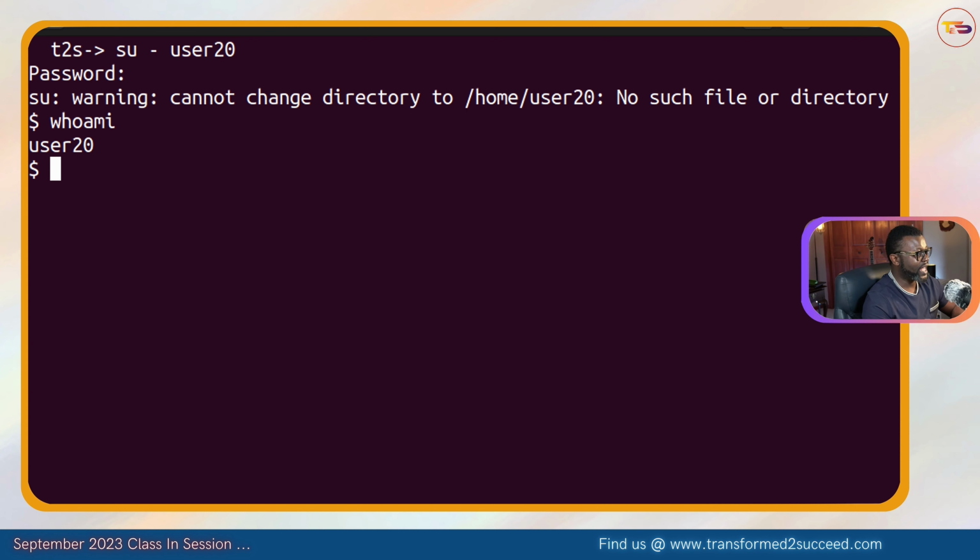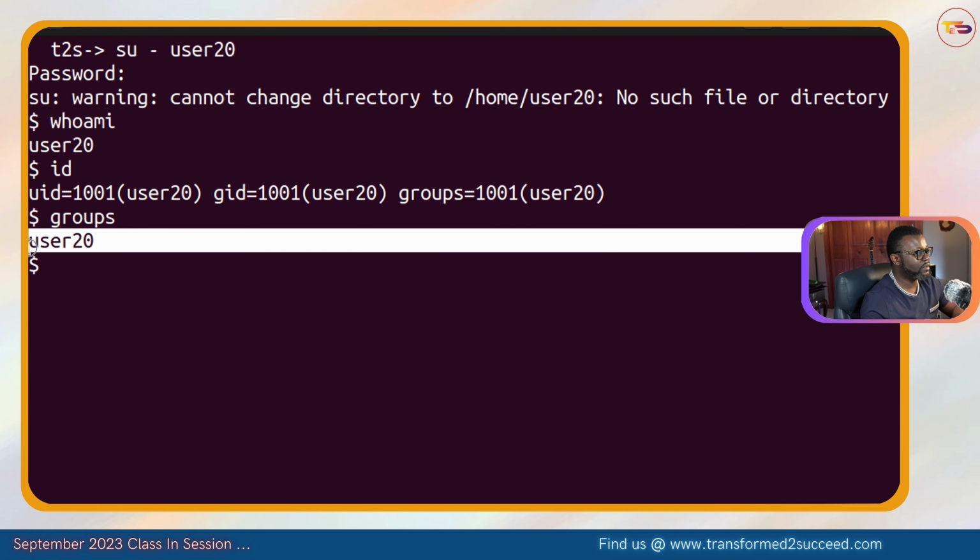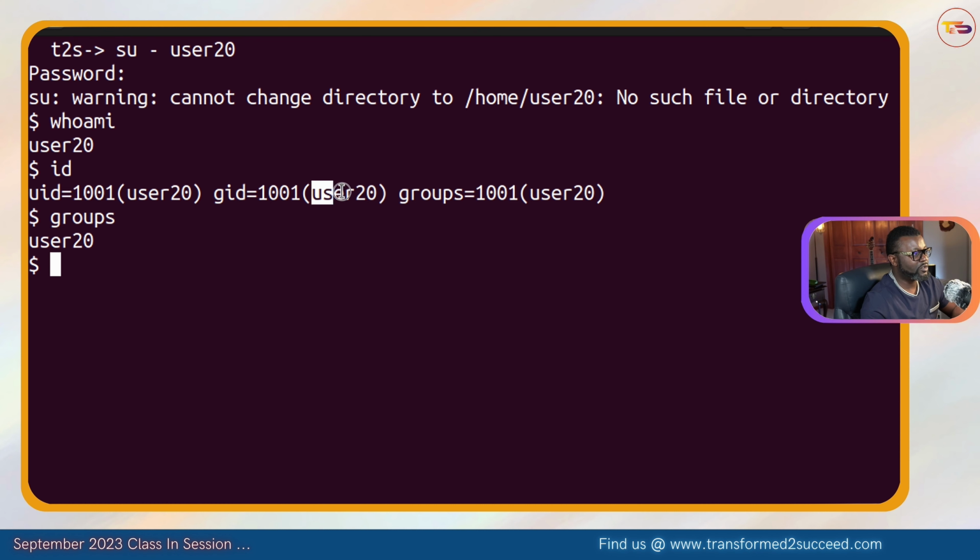And you can exit from being user 20. The other way to verify, you can also use id. It's gonna tell you that you are user 20. You can also do groups. It says that user 20 is the group's name. I'll clear the screen.